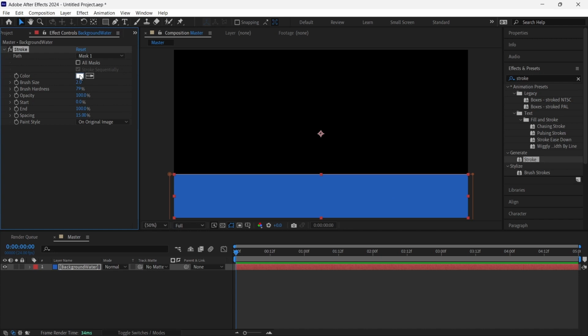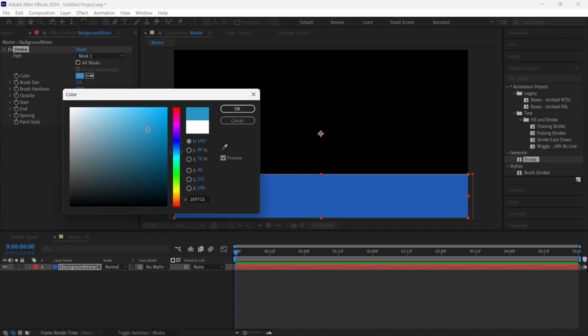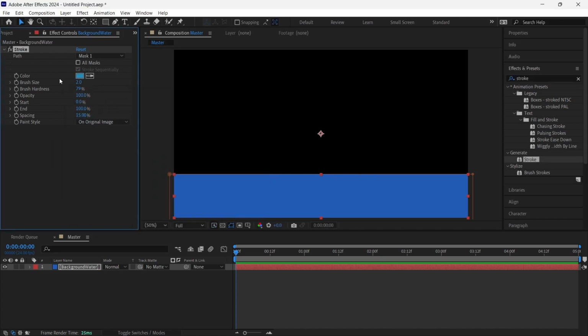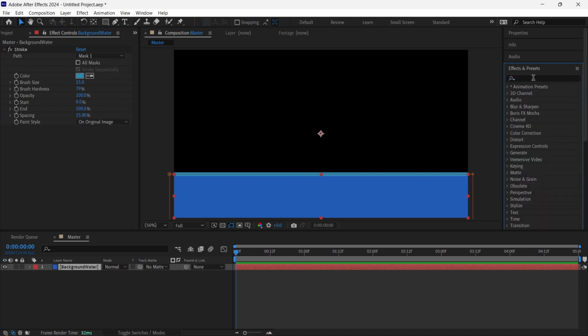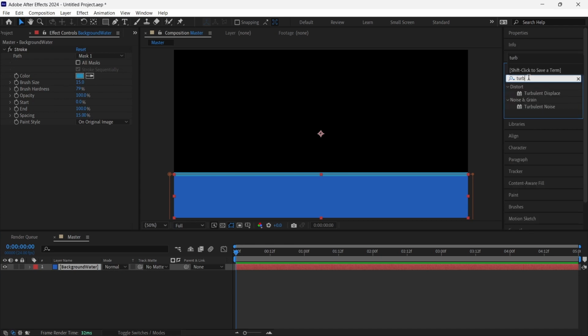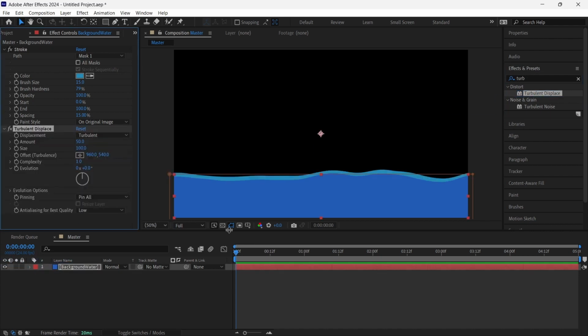So I'm going to come over to my color and change my color to about there, and my brush size to 15. Now you can see the stroke a lot clearer. Once I have completed that, I'm going to again make sure that my layer is still selected, come back up to Effects and Presets, and type in Turbulence, or TURB. I want to select Turbulent Displace and drag that onto my layer as well. Immediately you can see that it's created these little waves.